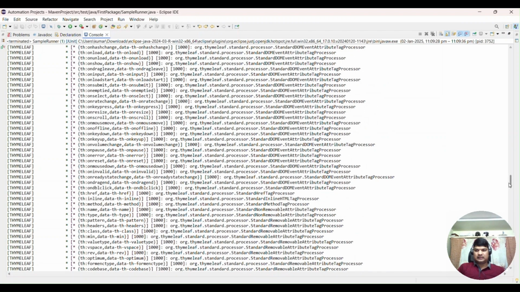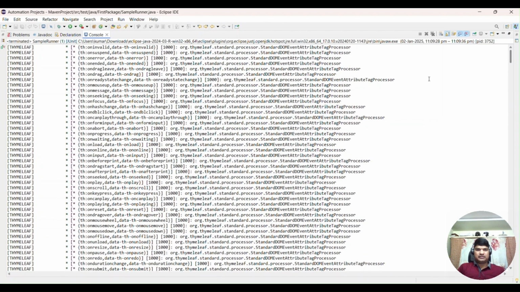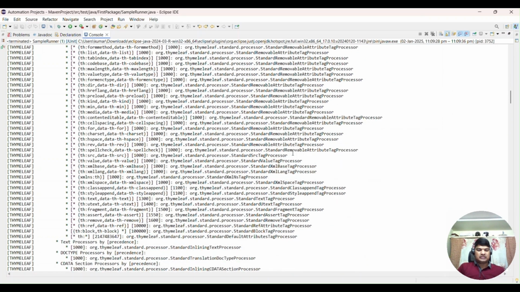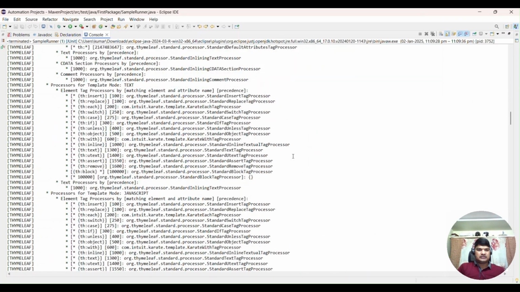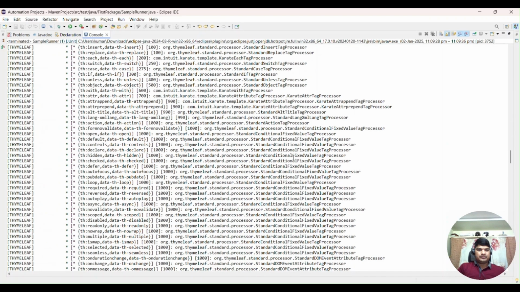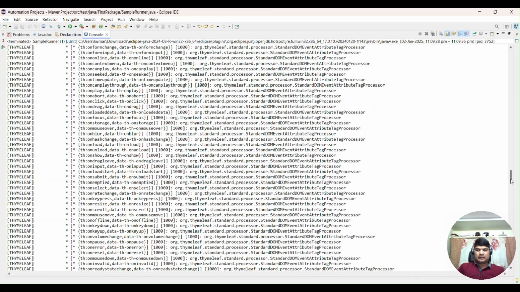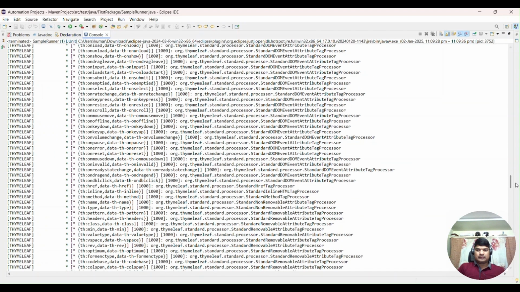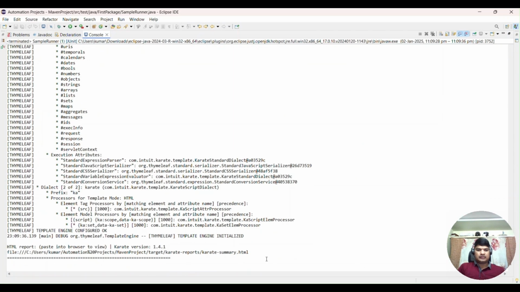There is so much information, but don't bother about this. If you go to the end, you will see a nice HTML report for this Karate run. You can see the HTML report is generated.